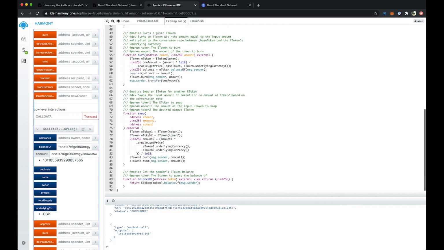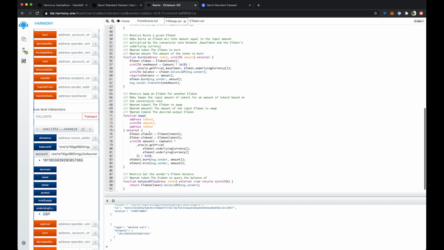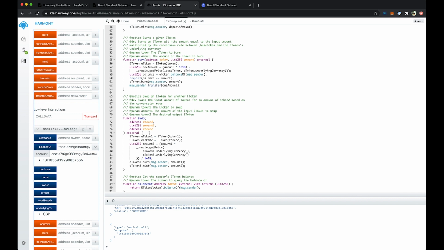Okay, so here is the full example of how you can build a simple application using the Band Protocol standard dataset. So please let us know if you have any questions on the hackathon website. And we're excited to see what you guys come up with in the hackathon.